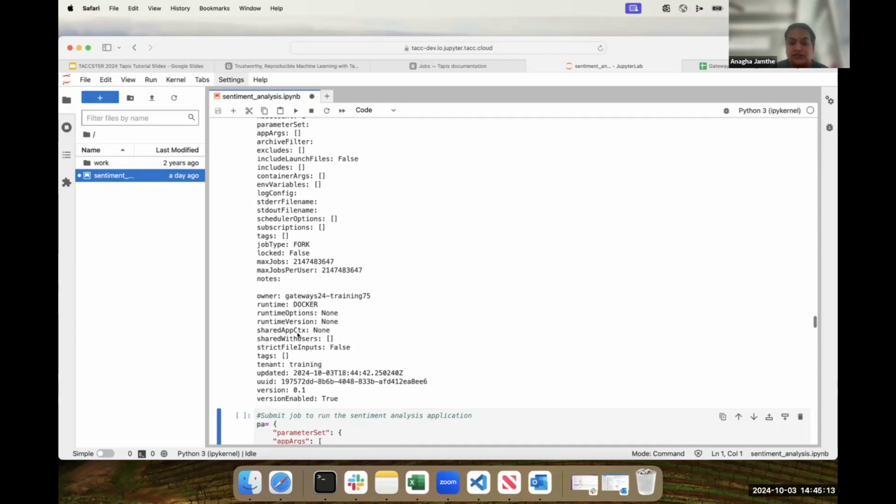And as we share the systems, we can also share applications. Here you see shared with users, you can provide usernames that you share your application with.